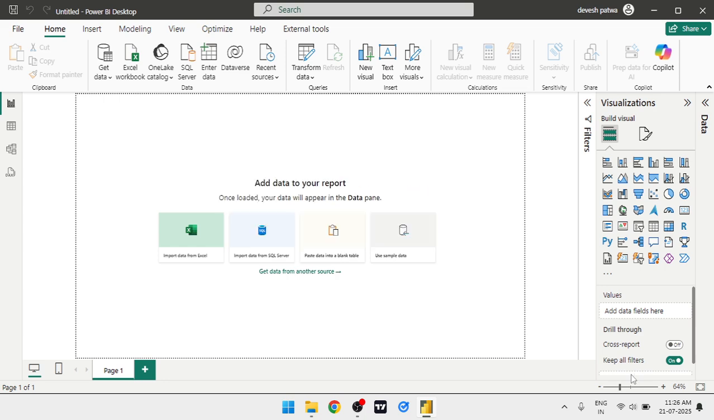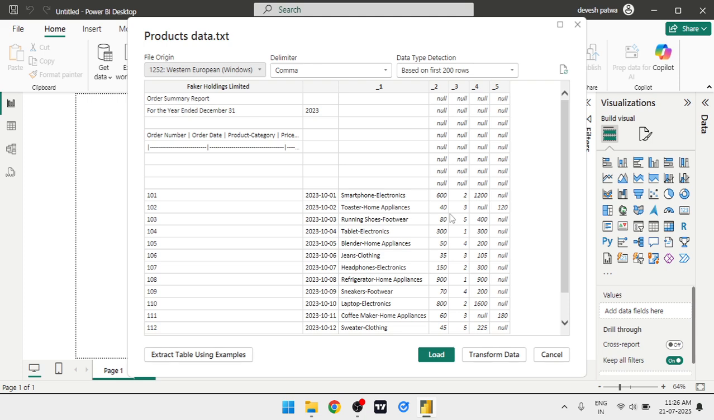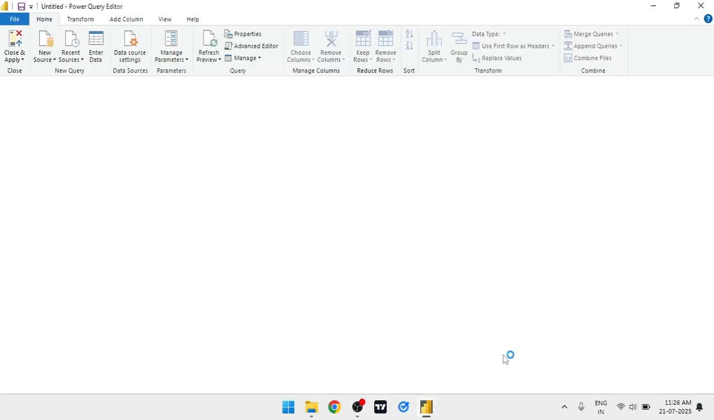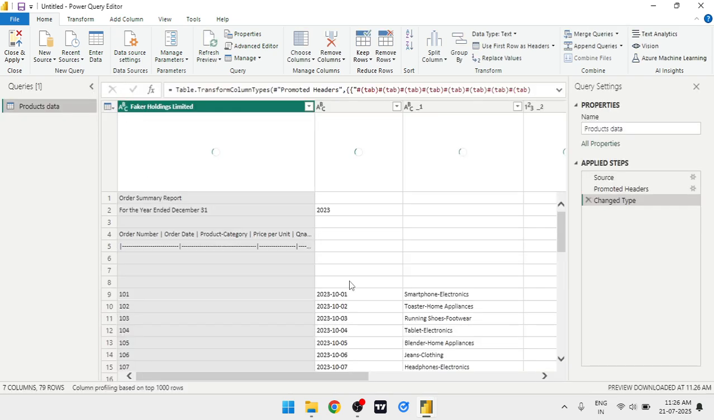As we can see, the data is not clean. So we will have to clean this data first and then create a report on this. So this is our unclean data. We will have to clean this. And to clean this, we will use Power Query Editor. And to open Power Query Editor, we will click on this transform data button. So this is our Power Query Editor.